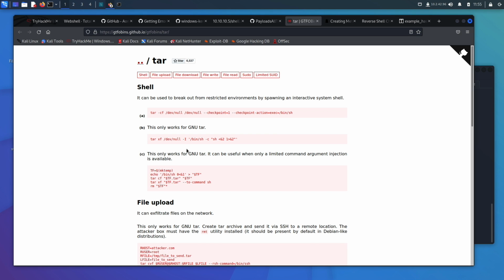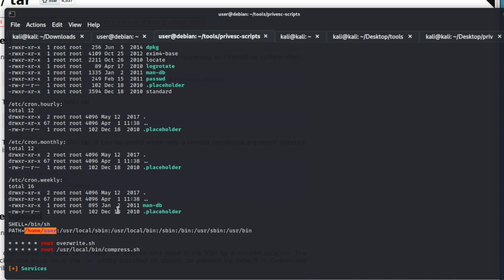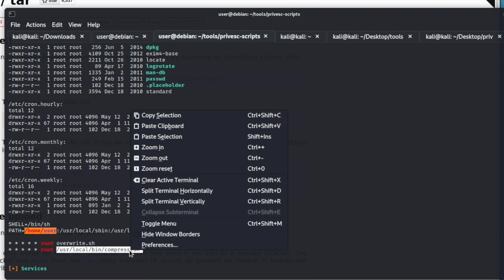It is a really helpful place to go, especially when you're trying to do privilege escalation. And in this specific one, it actually tells us that we can break out of a restricted environment by spawning an interactive shell. And so we saw from our LinPEAS and our LinEnum that we have this file running right here. And so what we can do is actually come in here, we can copy this.